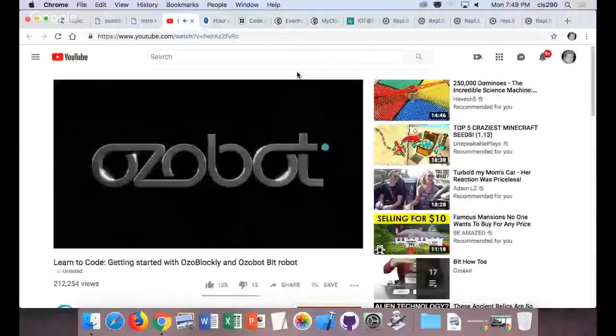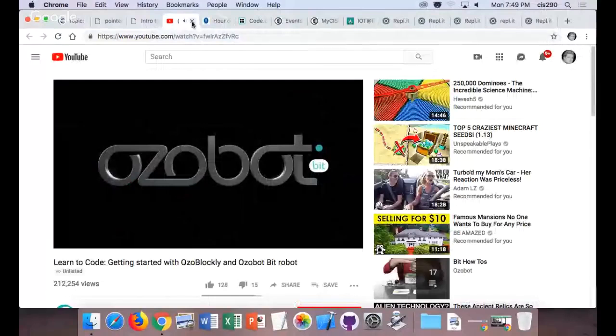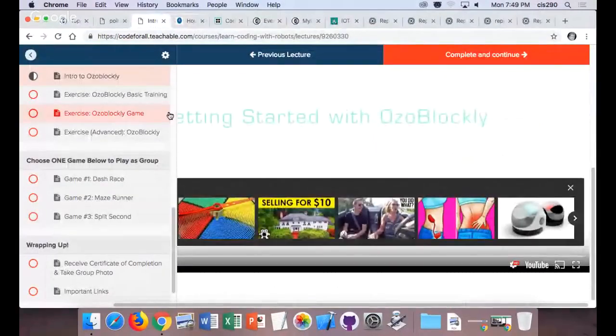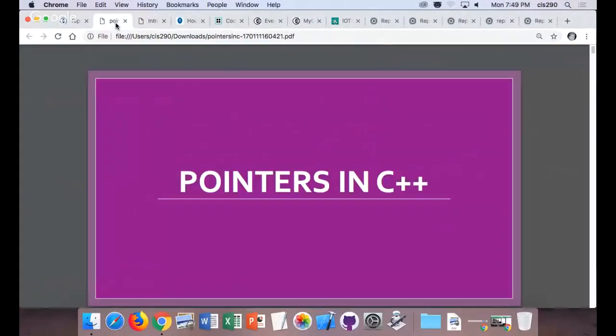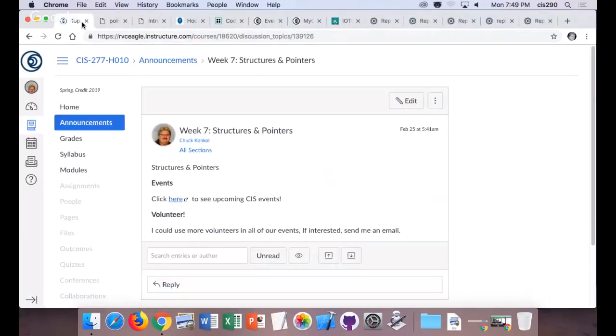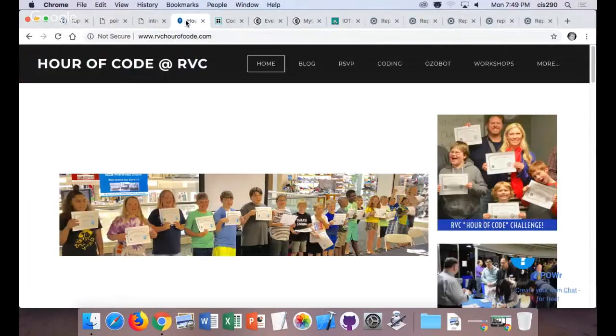So anyway, that's Ozobot, which a lot of people have never heard of, and that's one of the ones we'll be doing starting in March with that $30,000 grant. Questions on that? Learn coding with robots.